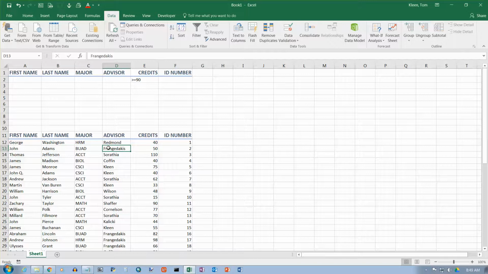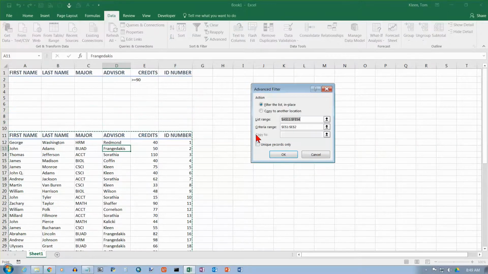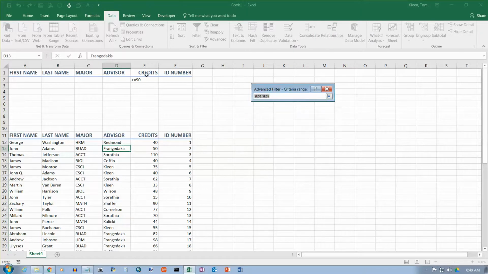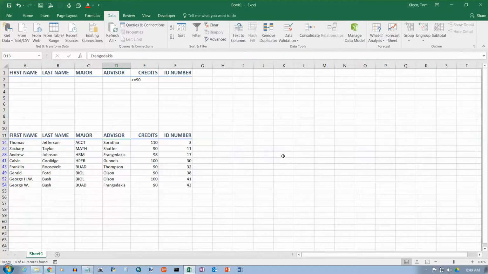Let's go down here into our data. Let's go back to our data tab, go to the sort and filter group, click on advanced, and again it successfully identifies your list range or your database table. And then we have to tell it where the criteria range is, and the criteria range hasn't changed either. It is still these two cells. Click on OK, and now it shows me that I have 8 seniors out of 43 students.